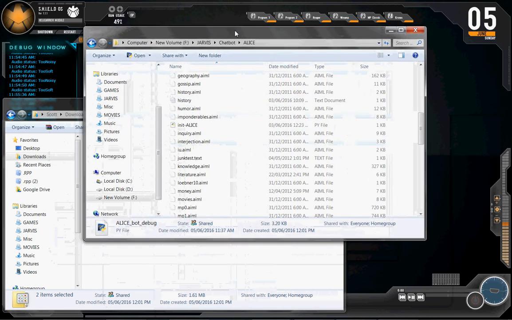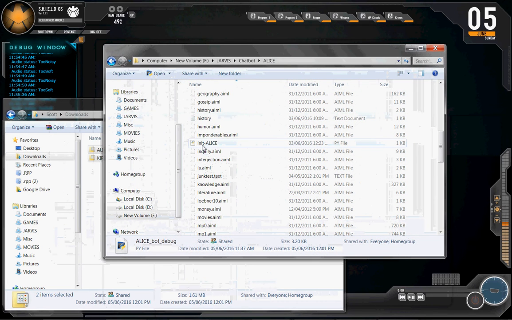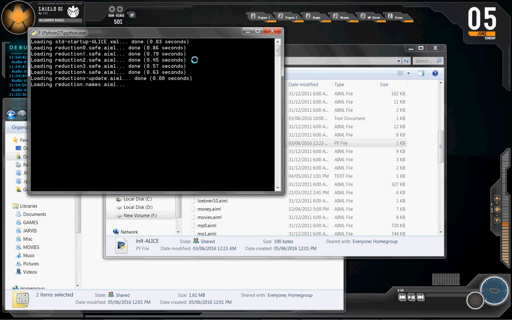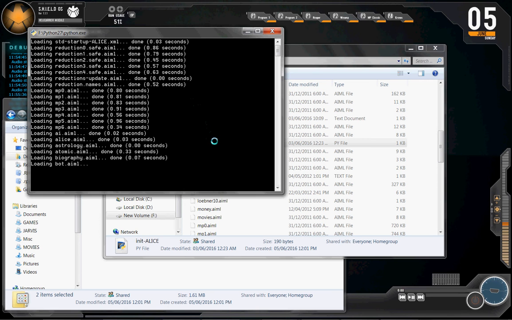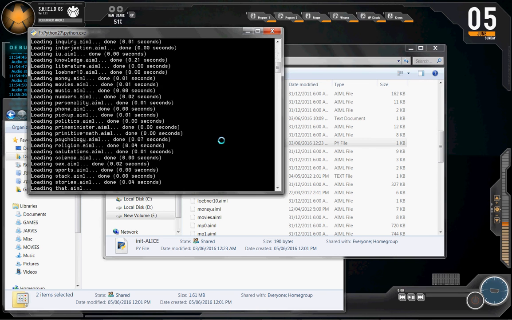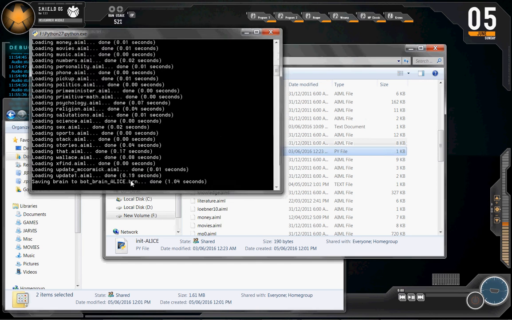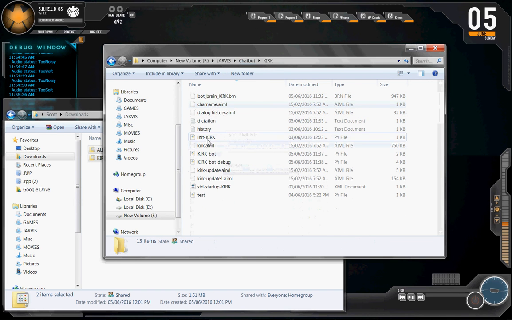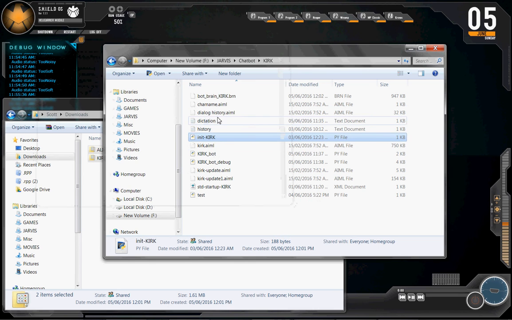Anyways, so we're going to build the brain. Init. We'll always run that first. This one takes about 10 seconds. Alice has a bigger brain, so it takes a little bit longer. And there you go, it's done. It's saved to a BRN file. There you have it, botbrain.brn. Let's make Kirk's real quick too. So, init Kirk. See, there you go, that one only took a second.